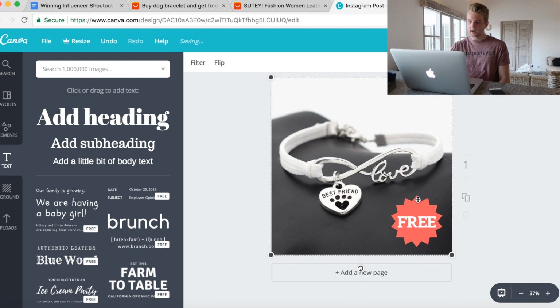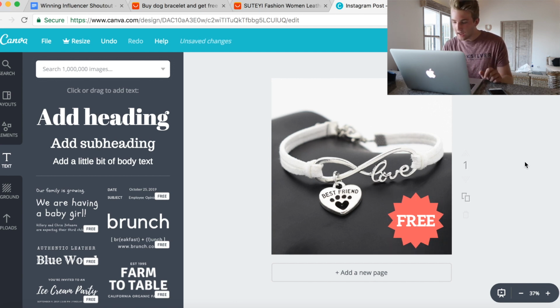Oh, we should make this a little bigger. I just constantly finesse it. I make it a little bit bigger, a little bit different, just constantly changing and editing this because I'm going for the best, okay? Free, right there. Usually I like to say free bracelet.